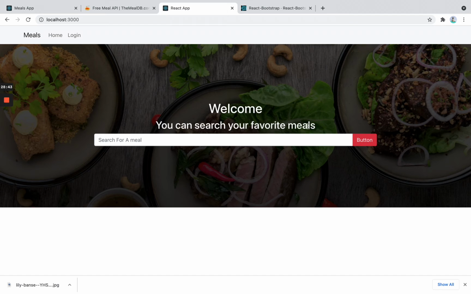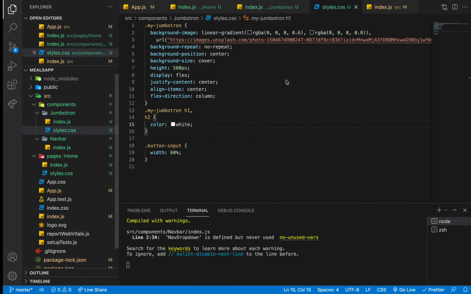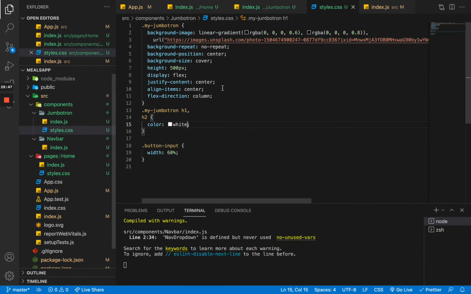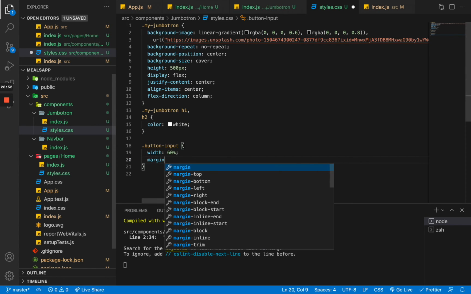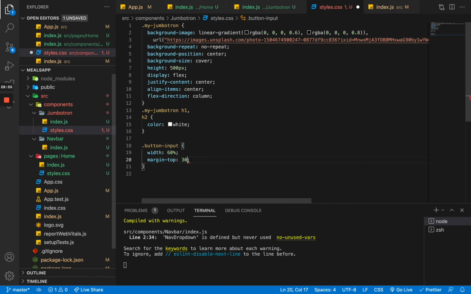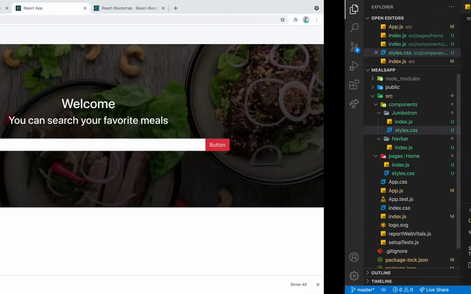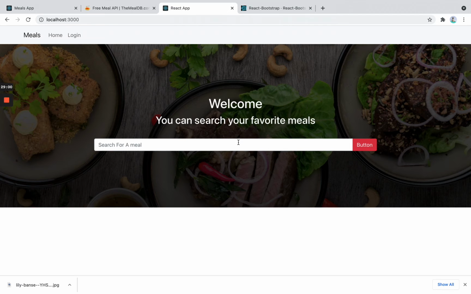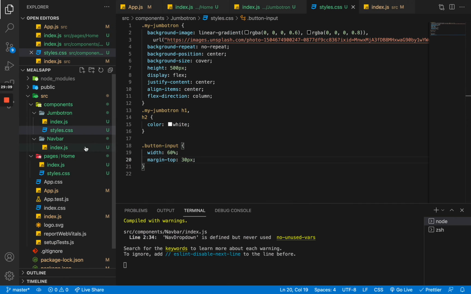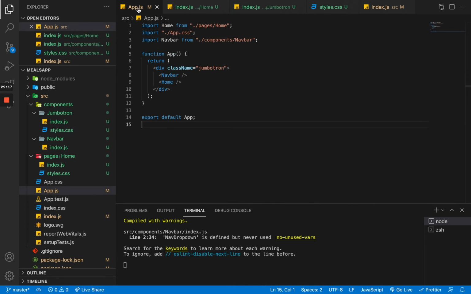Okay, but we need to have some margin top here. So for the my jumbotron button input I can set a margin top of 30 pixels, and it should be fine now. All right, so now we can search for a mail. Now the next thing, so we have the home page. When we start the application, we want to fetch all the mails, all our mails.